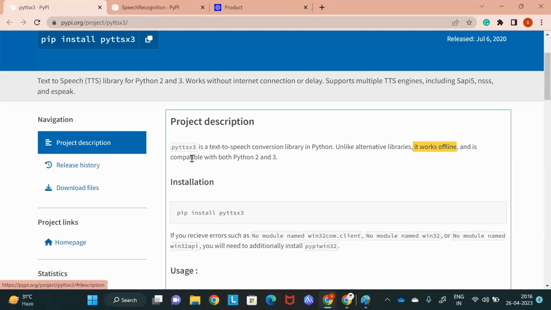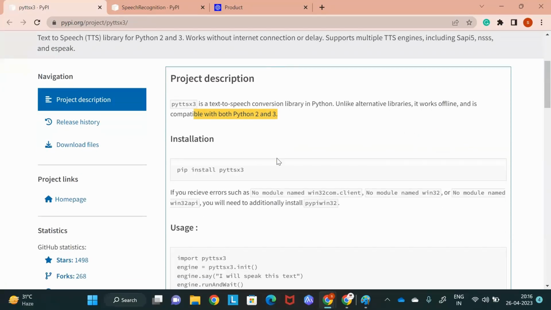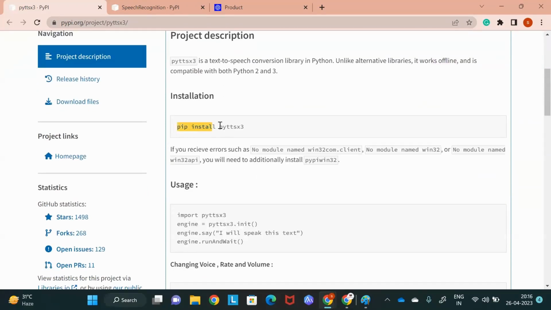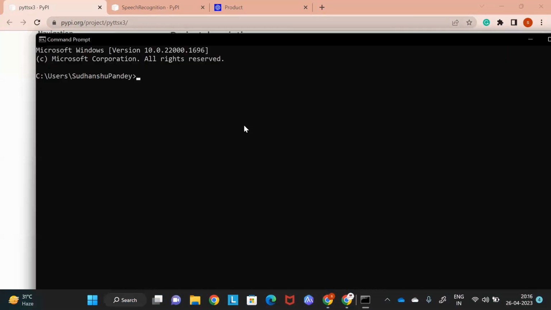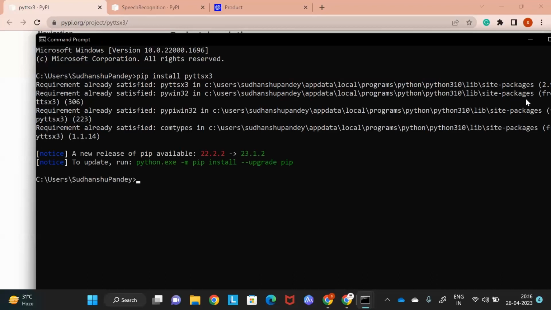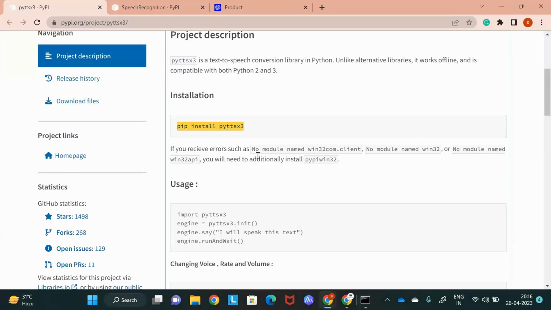And it is compatible with both Python 2 and Python 3. Normally we are working on Python 3 from now onwards, so we will use Python 3 only. Now, the first thing is you can install this particular library. Very easy. You can go to your command prompt and install it for yourself. For me, it is already installed, I hope so. It says it is already installed. But for you, you will have to install it. It is asking me to upgrade my pip, that's a different thing, but it is already installed for me.